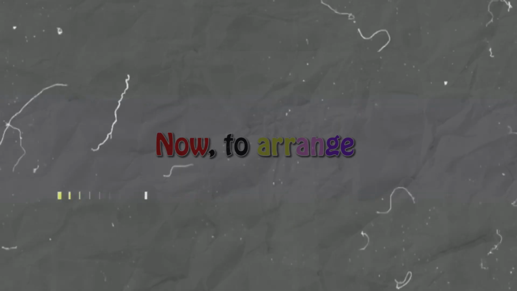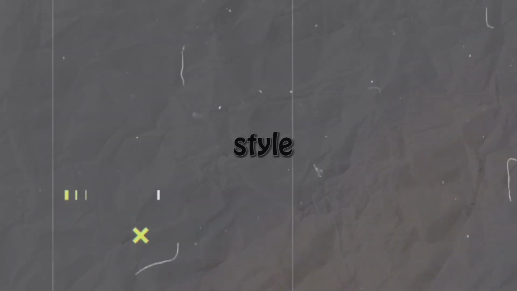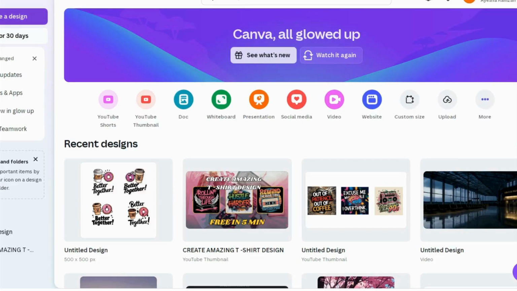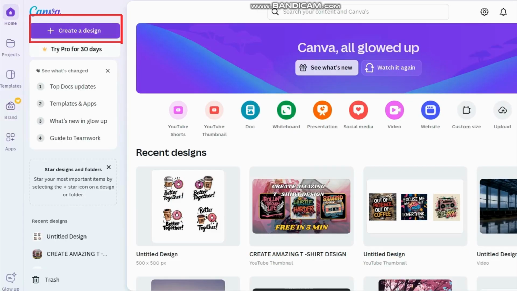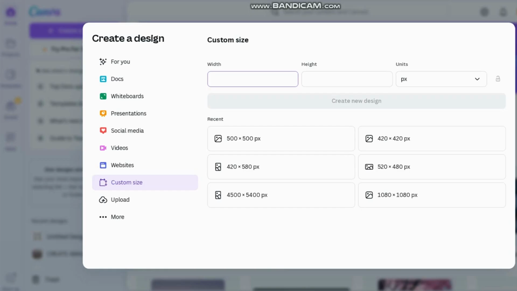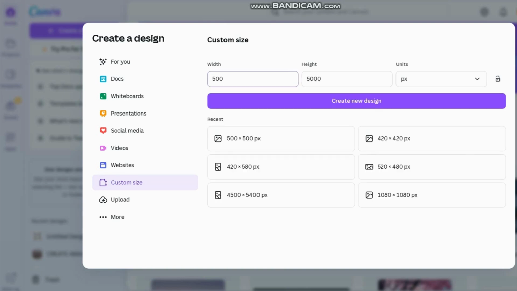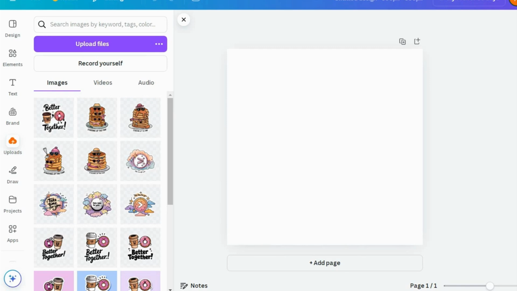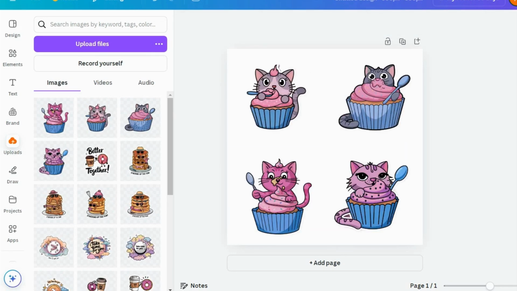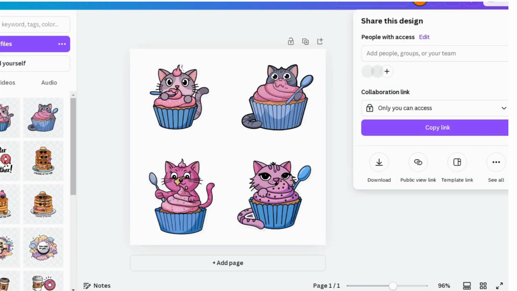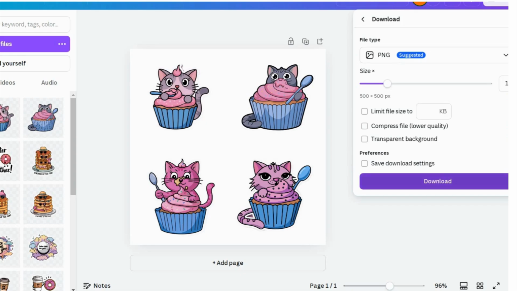Now to arrange all the stickers of the same style, go to Canva. As you can see, they've recently updated the appearance of their website. Alright, click on Create Design from the left sidebar, choose Custom Size, and set the width and height to 5,000 pixels. Then upload all of the stickers here and arrange them by style. Once you're done, click on Download to save the final design to your device.